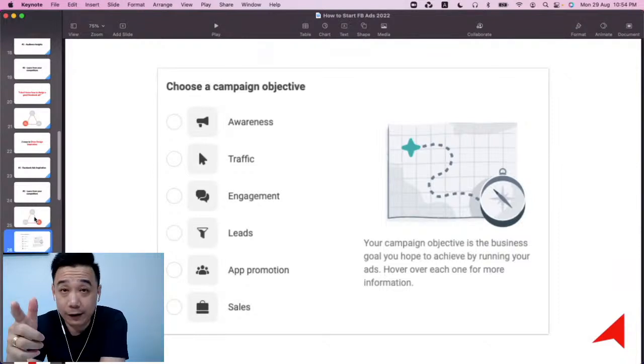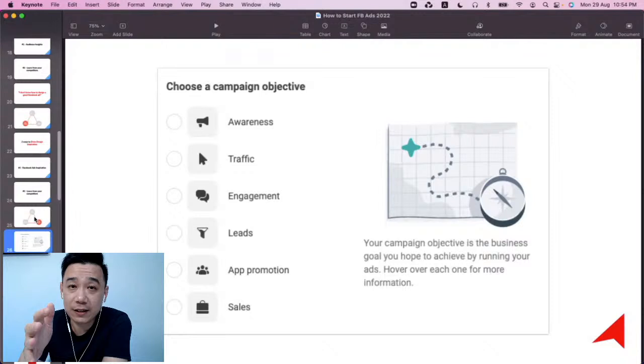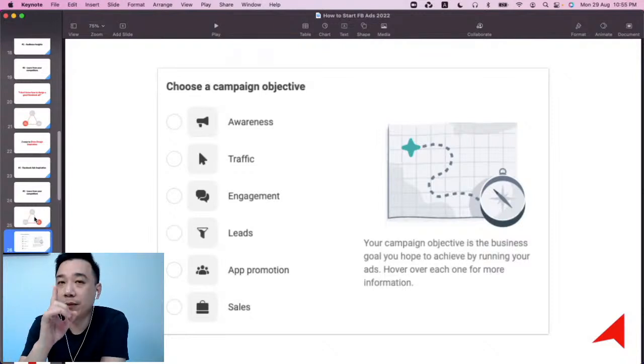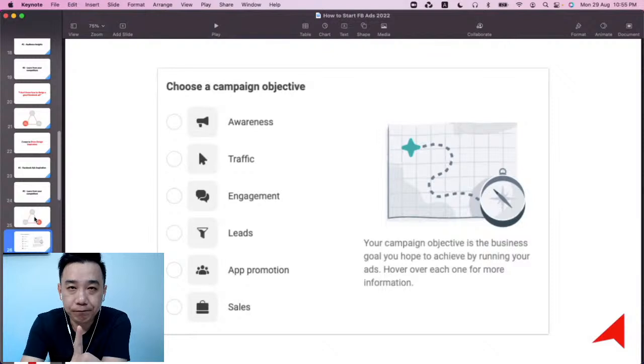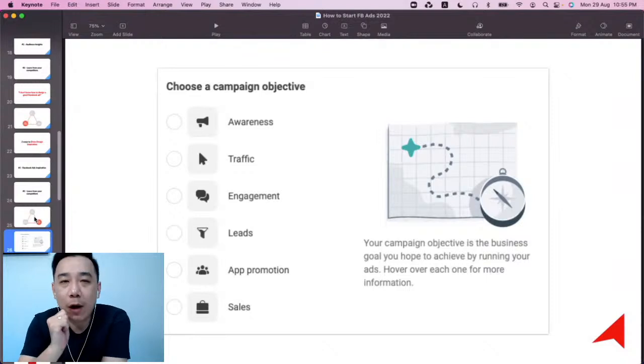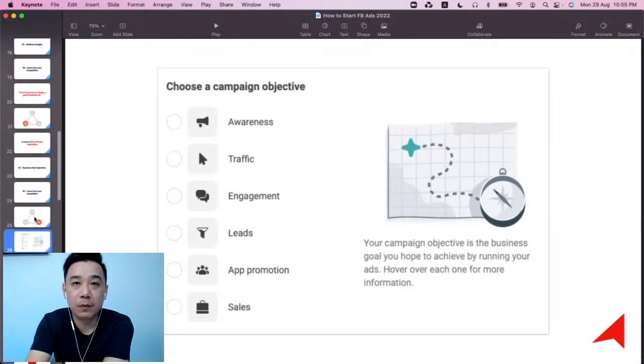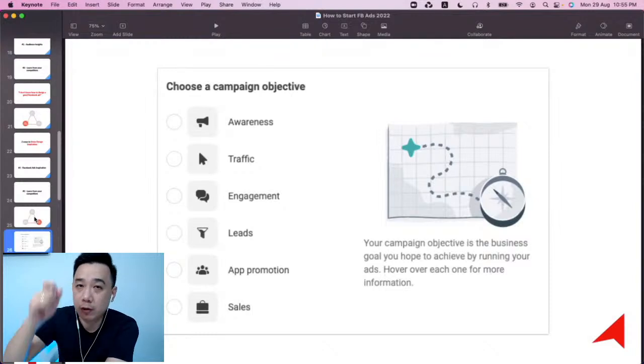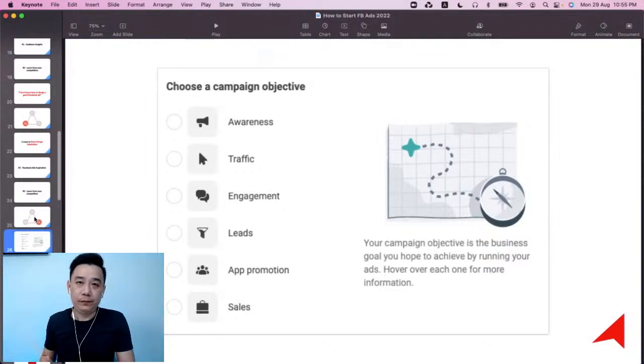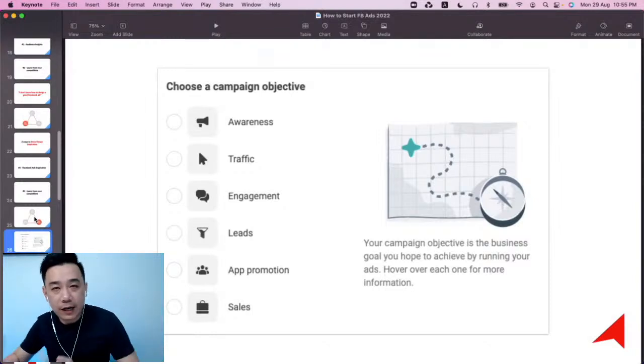And in fact, for new Facebook advertisers, this is a good thing. You just have to be very clear on one thing: what do you want? And the idea here is to get as close as possible to the last thing that you want. For example, if you want to drive people to buy your product on your website, your objective should be conversion on your website. So get there first. That's what you want.